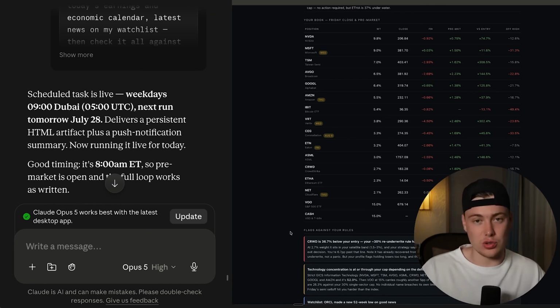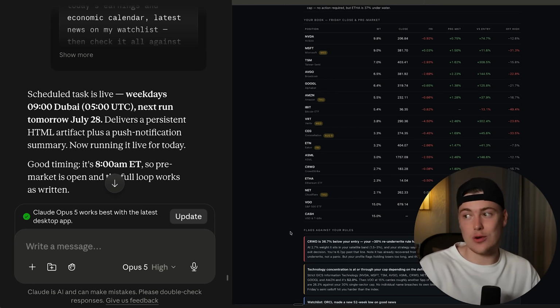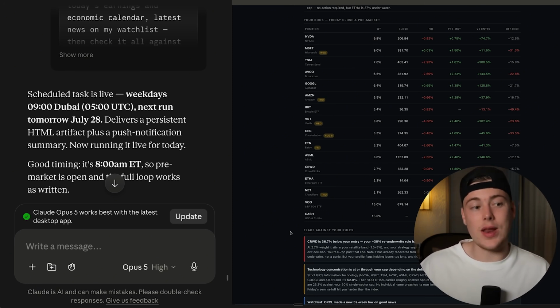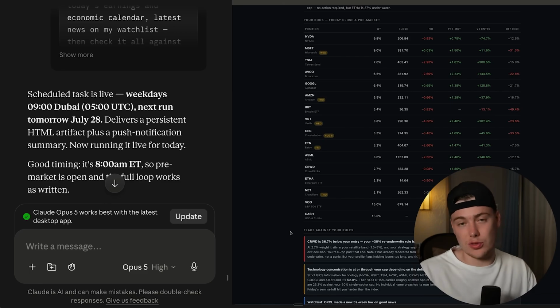And with the execution layers now being automatable as well, so rebalancing using agents in Robinhood, in brokerages, which are coming to a lot of brokerages now through Alpaca, even Interactive Brokers, you're now going to be able to start automating execution through Claude as well.